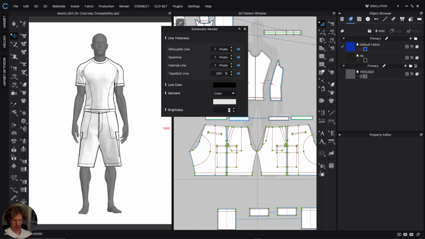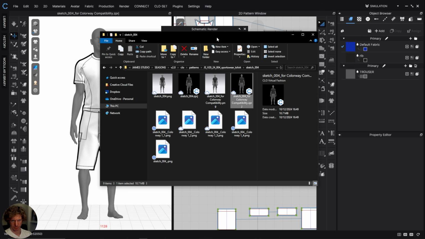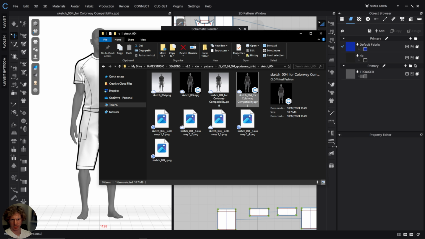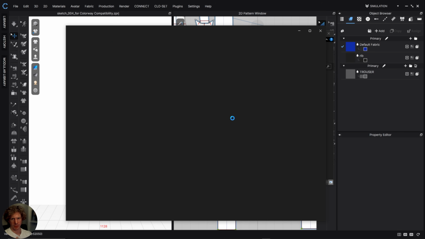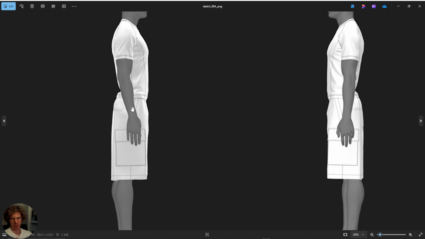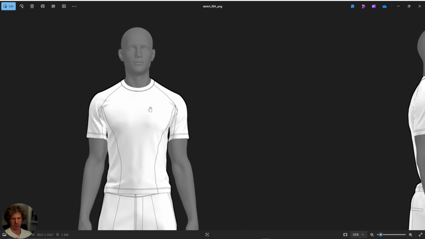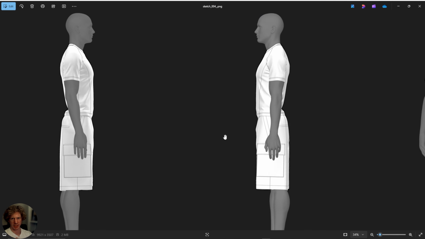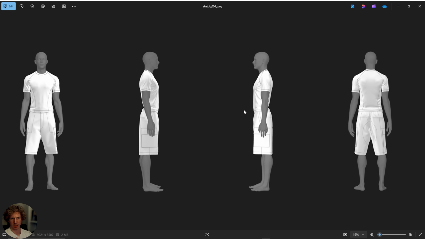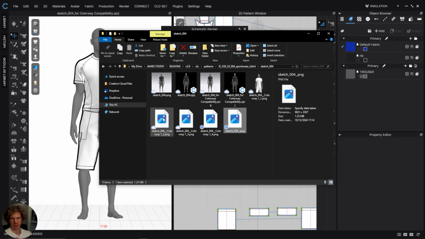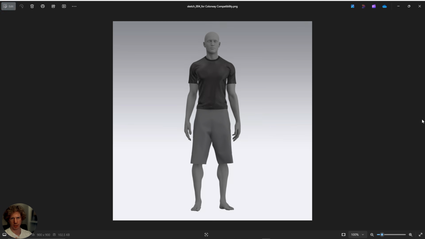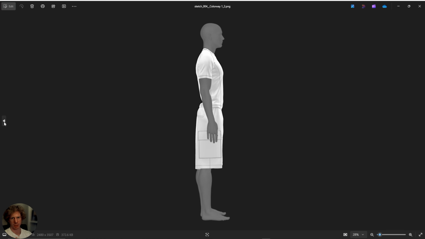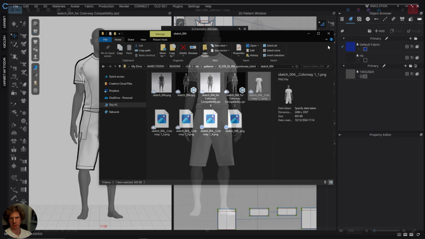And when that's saved, it will export for us what I have in this folder here. If I open this, this will be the full layout. So it just gives me a turnaround of the front, side, other side, and then the back. And then I also have a separate image for each of these files. So that's what we wanted from this first export.